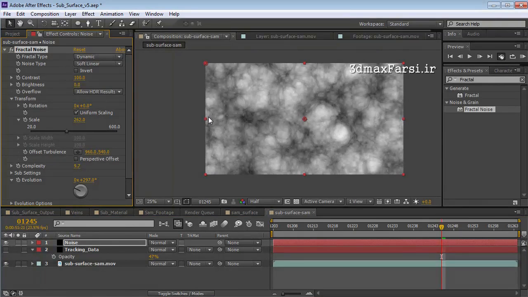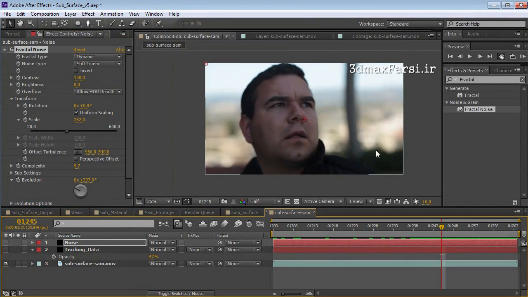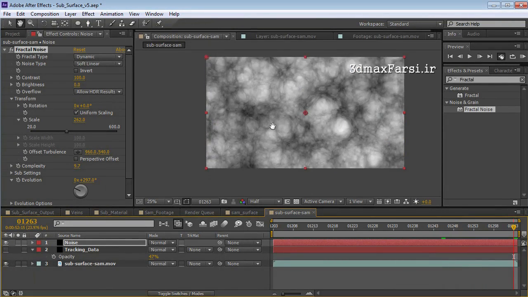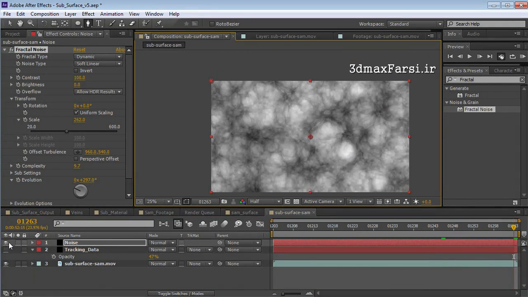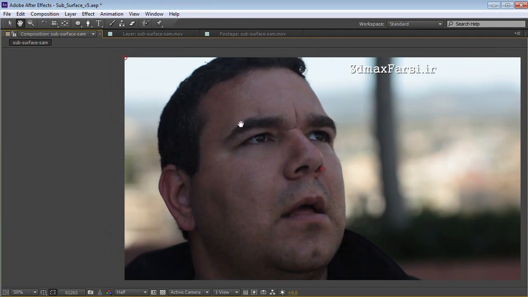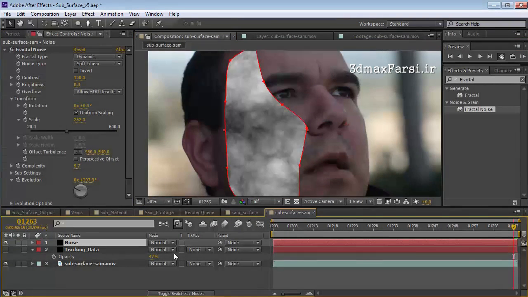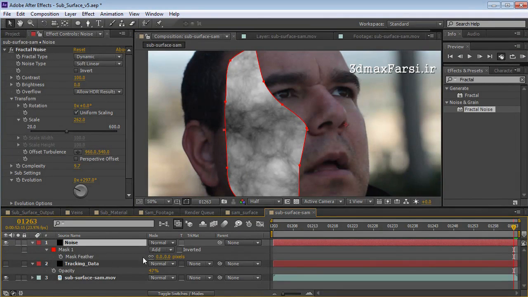Okay, so this is going to be our base illumination map. Now, we want this to only be around the side of his face. So let's go to the very end here, take the pen tool, and let's draw a shape around the area we want to keep. So we'll come in here, we'll just do something like, okay, turn it back on. And then we can hit F, and that'll bring up the mask feather properties, which we can then feather out a bit.